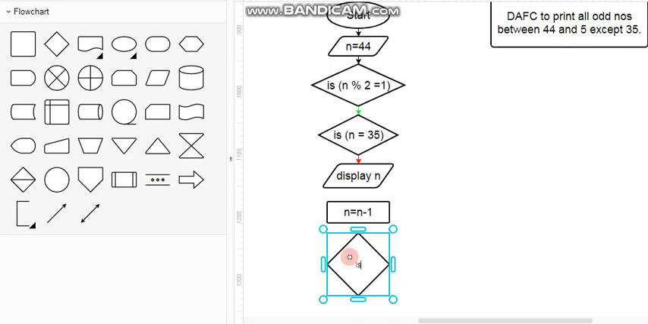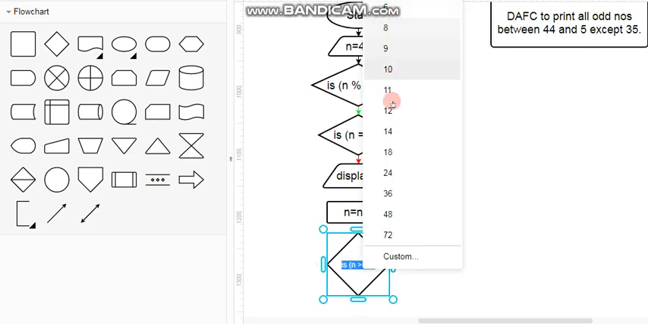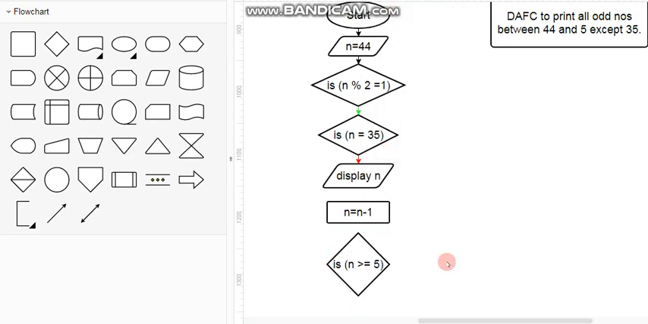So here we can write is n greater than or equal to 5. It means is it 5 or greater than 5? Then what we have to do? We have to continue the loop. If it is more than 5 or equal to 5, we have to continue the loop. For continuation of the loop, we have to keep it here.